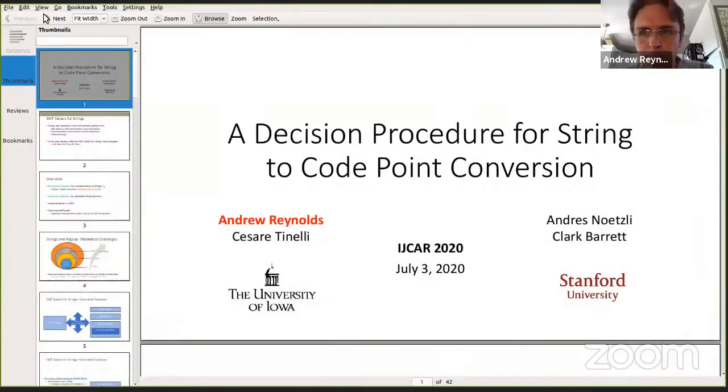Well, the next talk is by Andrew Reynolds on joint work with Cesare Tinelli, Noetzli, and Clark Barrett. And the title of the paper is A Decision Procedure for String to Code Point Conversion. Right, so thanks for the introduction. So this is a joint work between University of Iowa and Stanford University.